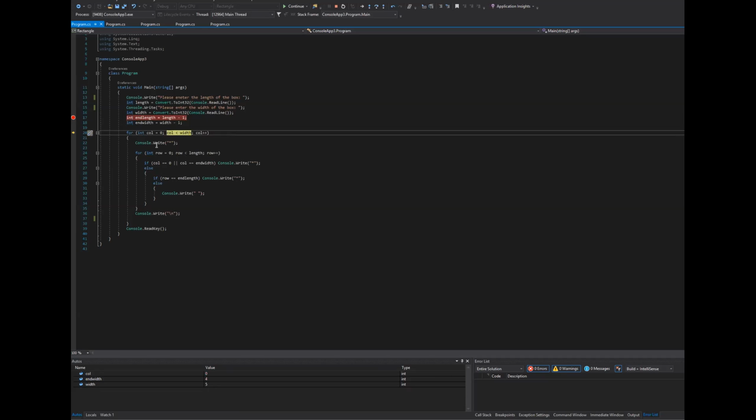And step into again. Now he's in this for loop, right? And so if he keeps pressing F11, notice how it's going to show us each part of the for loop separately. And if he keeps pressing F11, he's going to go into his inner for loop. And he can keep pressing F11 to move through that code and watch how the columns variable is changing values, the row variable is changing values.